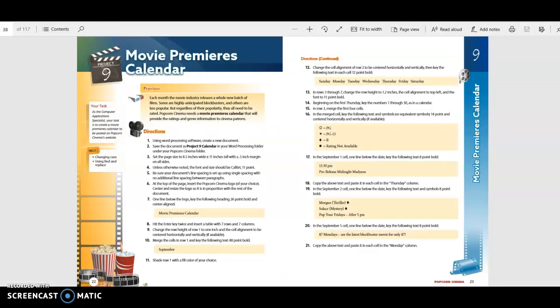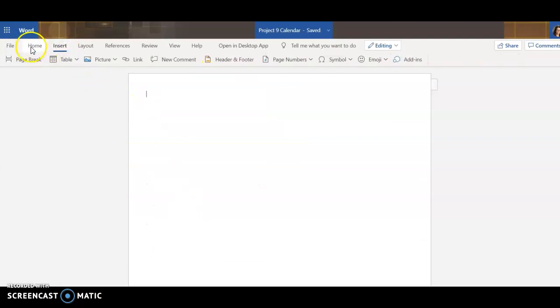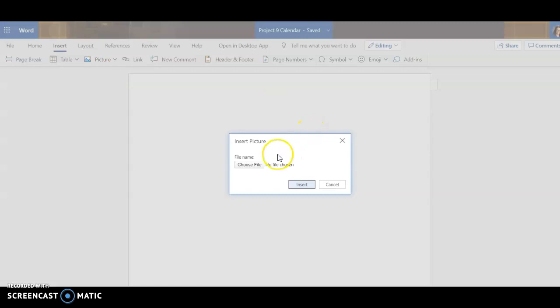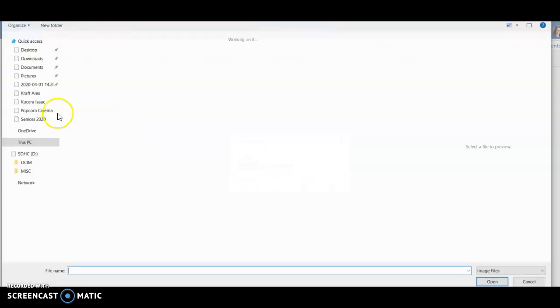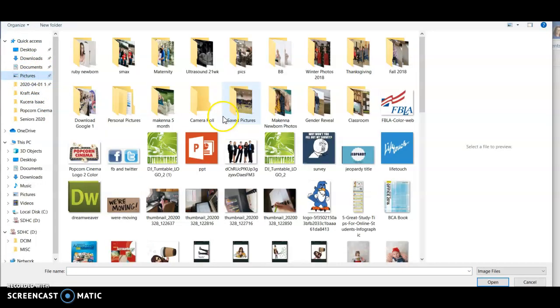Okay, step 6 is at the top of the page, insert the Popcorn Cinema logo of your choice, center and resize the logo so it is in proportion with the rest of the document, and you can just copy and paste that here, or if you have the picture as well, like I believe mine is saved on my computer. I think I was actually looking for it last time when I was doing this. Oh, and I put it in there. There we go.